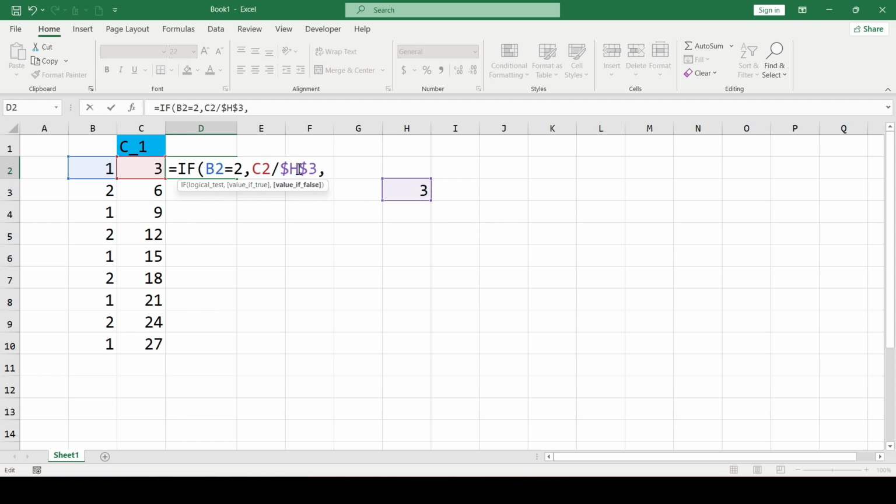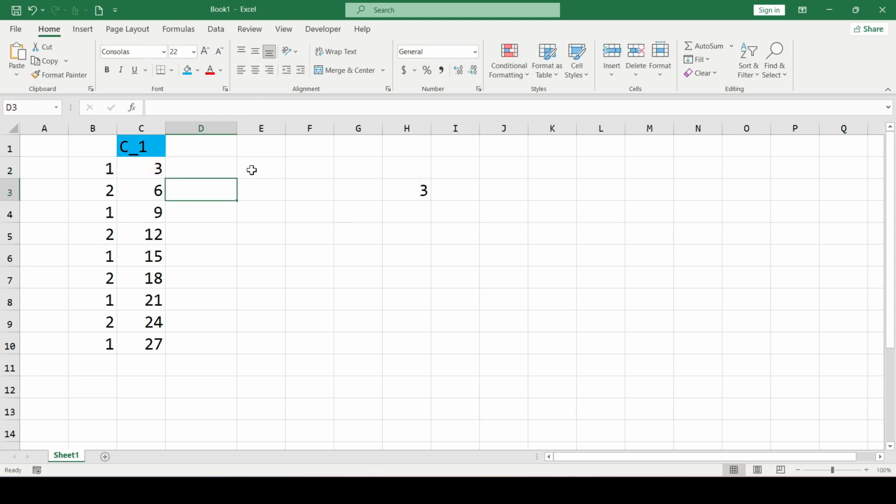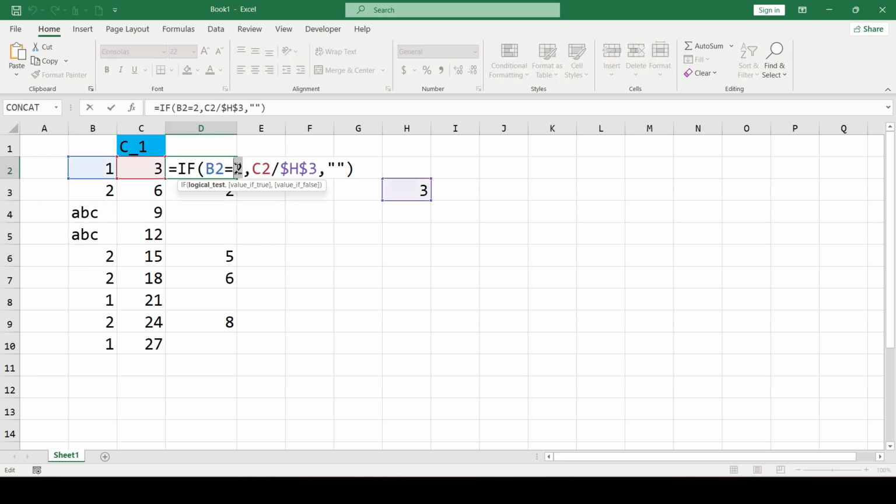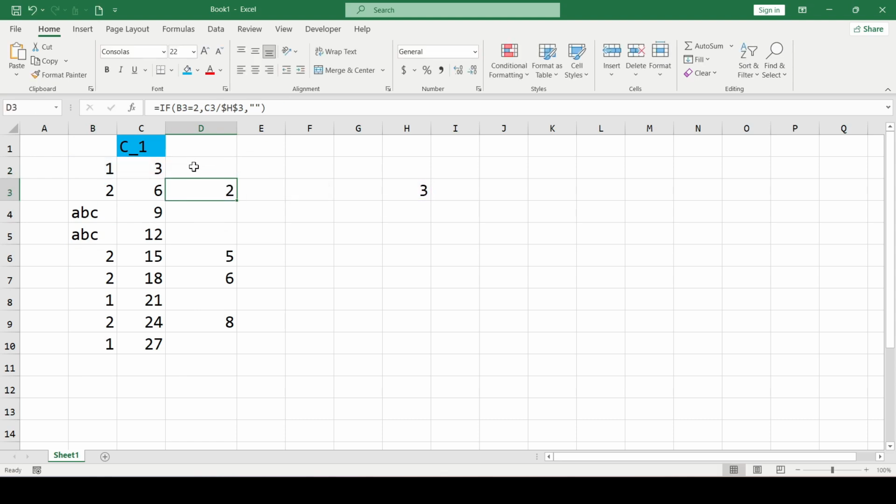And in the third argument we leave empty quotation marks. Press enter and every second cell is divided. In general, the formula keeps track of the value in the first column, and if the logical condition is met, the formula performs division. And if text is used in the additional column, then it should be enclosed in quotation marks in the formula and everything will work great.